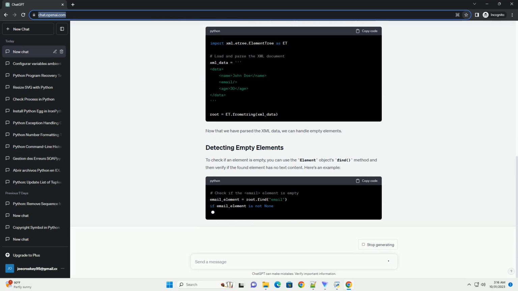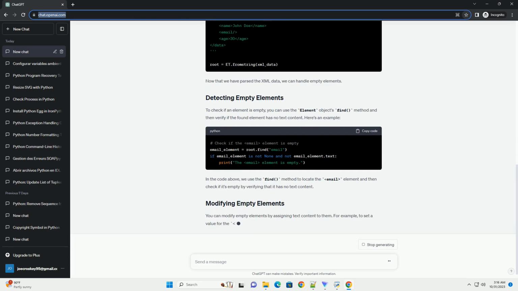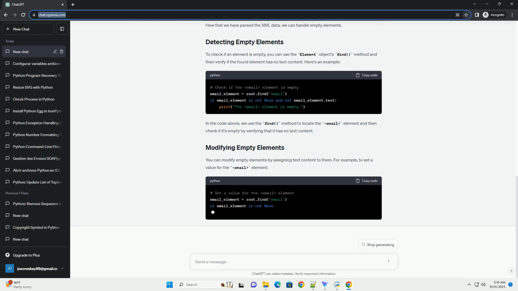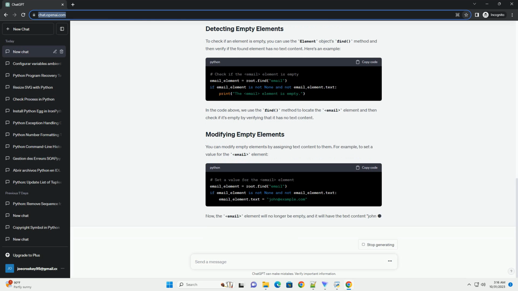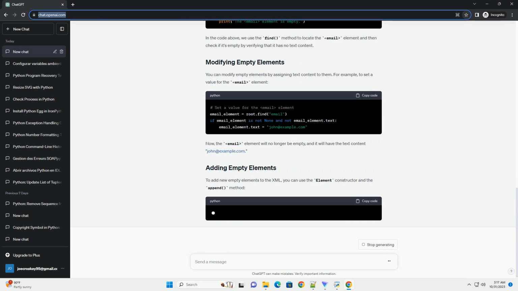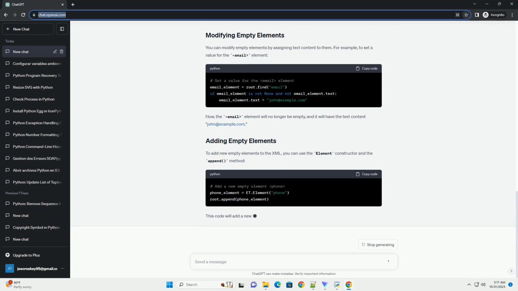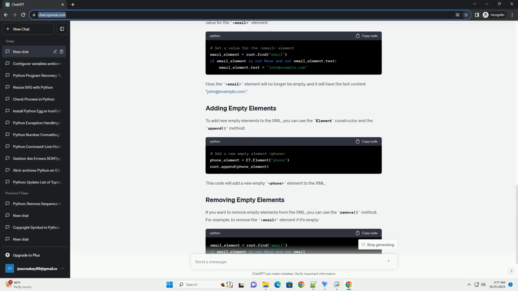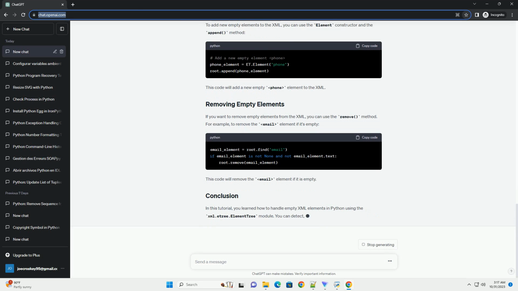We will use the xml.etree.ElementTree module, which is included in the Python standard library, to parse and manipulate XML data. If you haven't already, you may want to install the lxml library, which provides a more feature-rich XML parsing experience compared to the standard library's ElementTree.